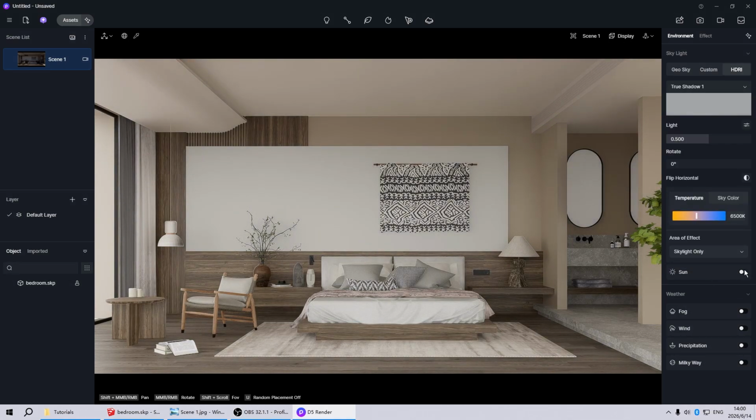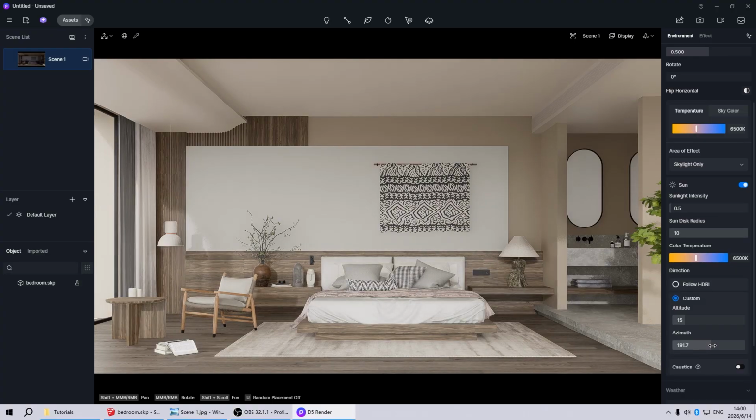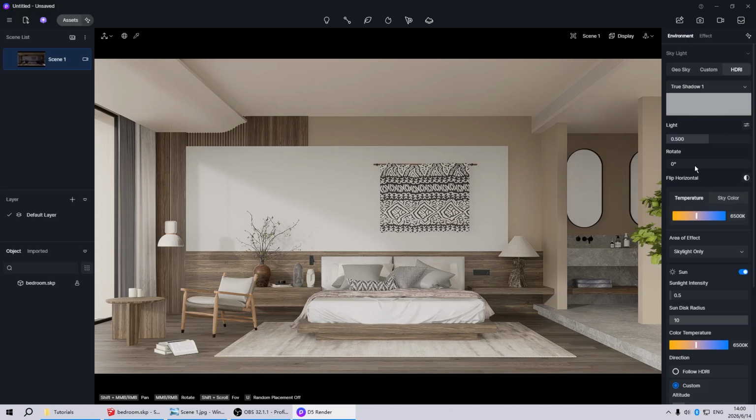And then we need to turn on the sun. We can change the sun intensity to 0.5 and increase the sun radius to 10, so the shadow edge will be blurry. And then we can custom the direction. We can go to custom and change this to a lower value. And then we can rotate the sun to a proper position. Now we can update the scene to save the changes. So the HDR and the sunlight will be our main light source.